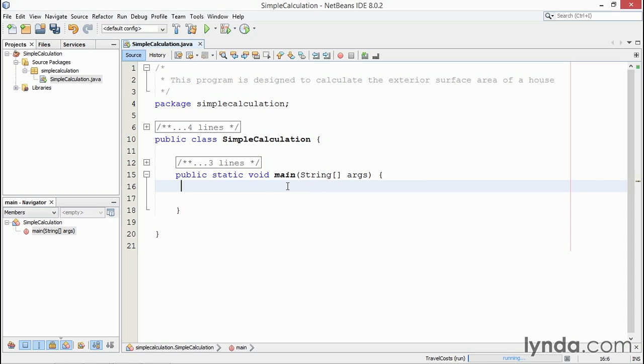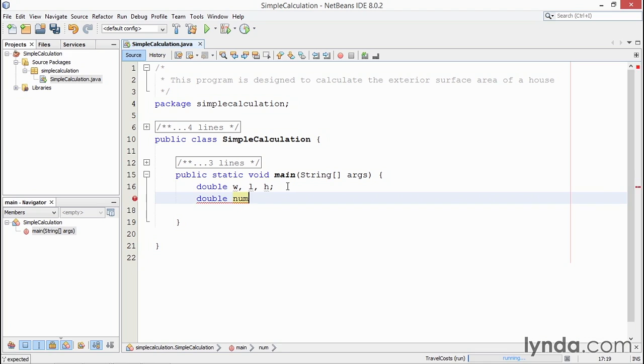The first thing that I would do would be to declare my variables. There's quite a few in this program. Let's make them doubles. And I'm going to start by declaring the width for the house. I'm going to make it W, the length L, and the height H. Next, I'm going to take care of my windows. Again, I use double. We'll call it num_win to represent the number of windows. And I need to know the window width and the window height.